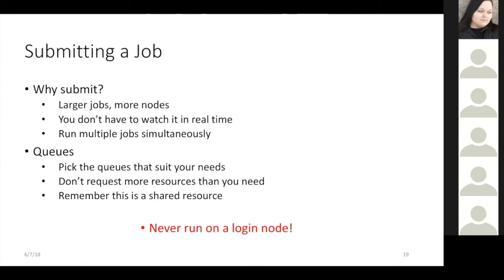Usually when you're running on your laptop, you're running on a single node. However, if you submit a job using SBatch, this submits the job to a queue, and then the system handles it in the background for you. This allows you to run much larger jobs with more nodes, and you don't have to keep an eye on what the job is doing or keep track of it, and you don't have to provide any further input. It can just run in the background and you don't have to worry about it.